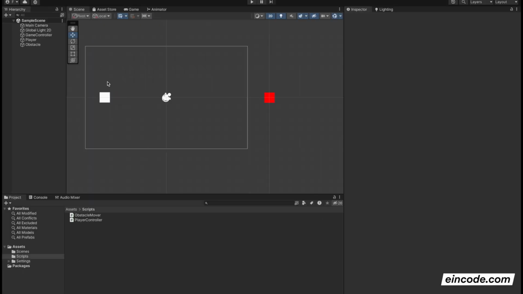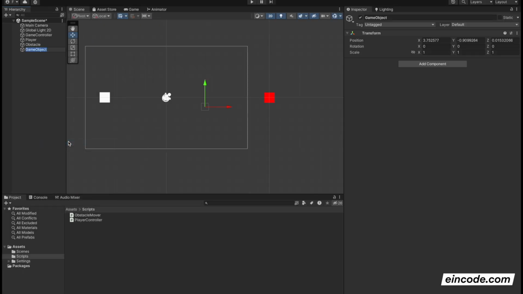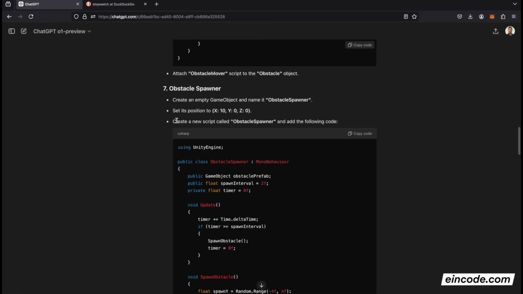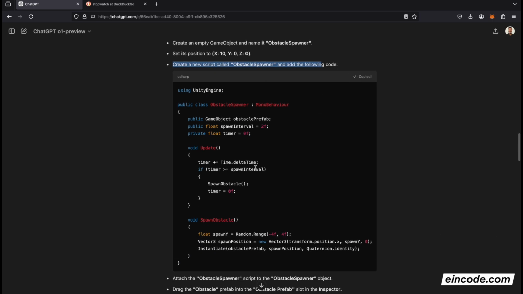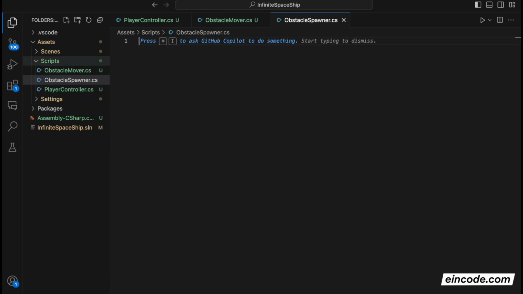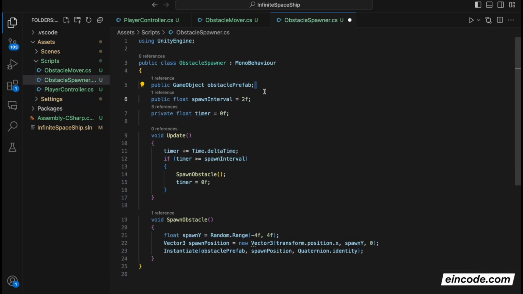Okay, so back here, create empty obstacle spawner. Position to, as I said, 10, 0, 0. Add component. We don't have obstacle spawner yet, right? So yeah, we need to probably create a script also for it. So create a new script called obstacle spawner and add the following code. I'll just copy the code. I'll create here a new file, obstacle spawner cs. Paste it here.